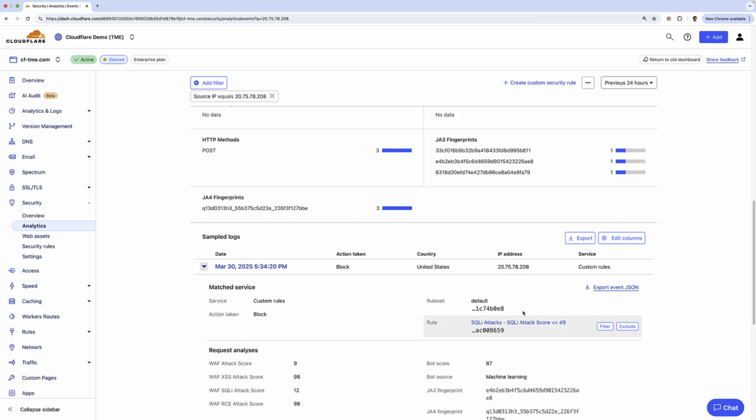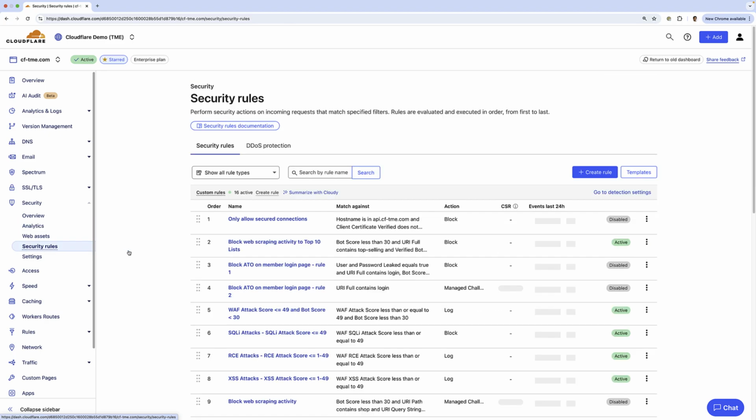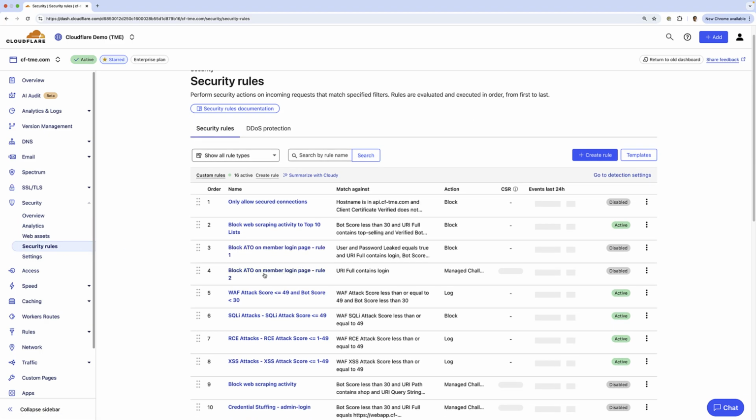This custom rule uses Cloudflare threat intelligence that blocks anything with a low enough SQLi WAF attack score that is considered likely an attack. Now I'm going to go back to my security policies, and we'll go ahead and disable this custom rule for SQLi attacks, which is right here. Okay, so let's go ahead and disable this.